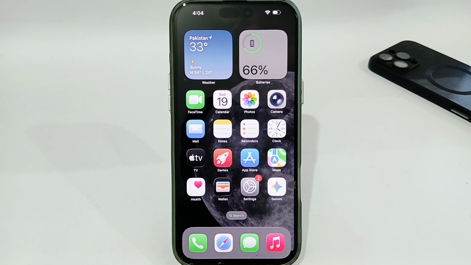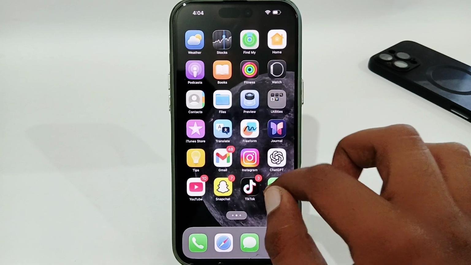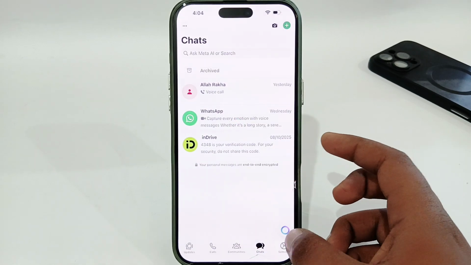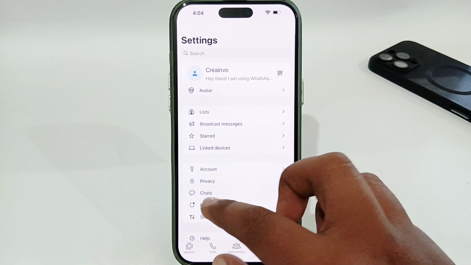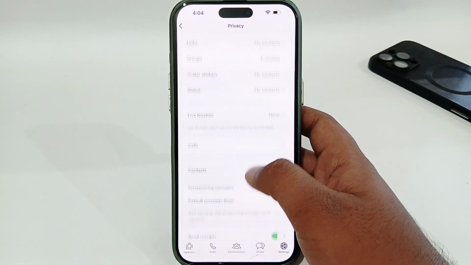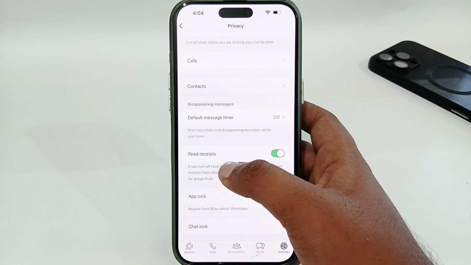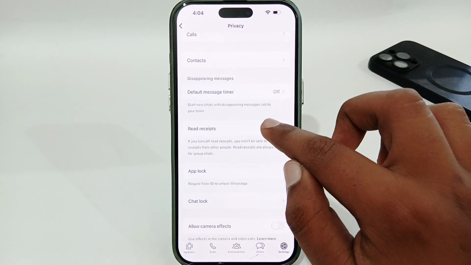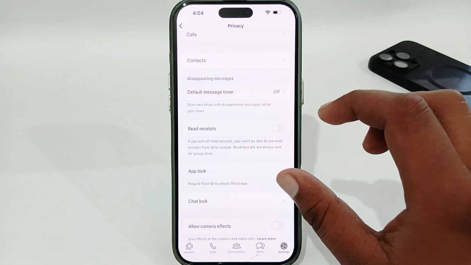So the very first thing, you just have to open your WhatsApp app, and here simply go to your settings in the bottom right corner and then select privacy. From here you just have to look for the setting called read receipts. Once you find it, you just have to disable the toggle, just turn it off.